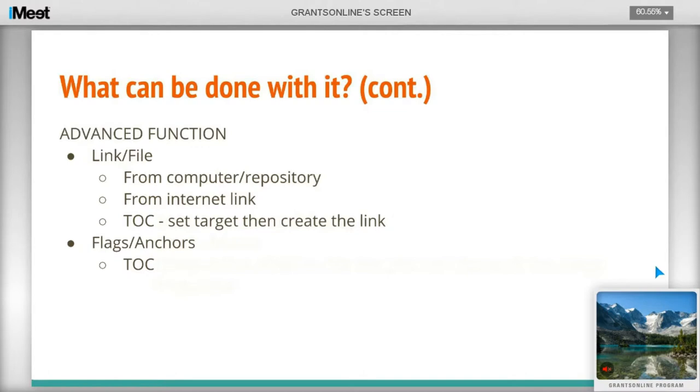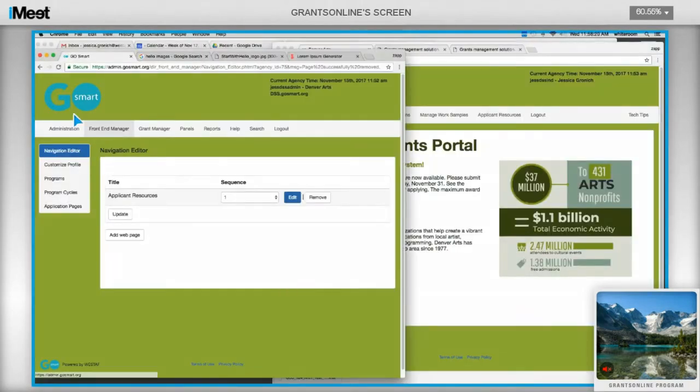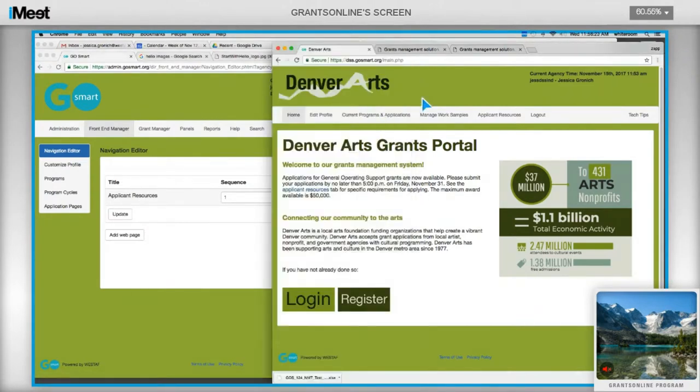So now that we've discussed some of the functionality we might see, let's go ahead and create a page using some of these tools. On the left-hand side, you can see the admin portal, and on the right-hand side, we can see our applicant portal. This is our home page that our applicants see when they go to dss.gosmart.org. And this is a demo site for a made-up organization called Denver Arts. But if I'm an applicant for Denver Arts, this is the first thing I'm going to see.